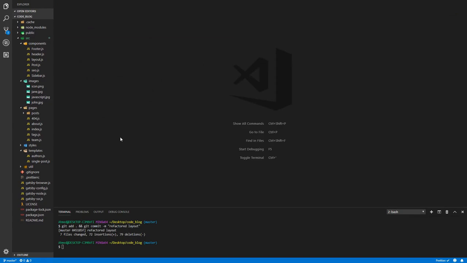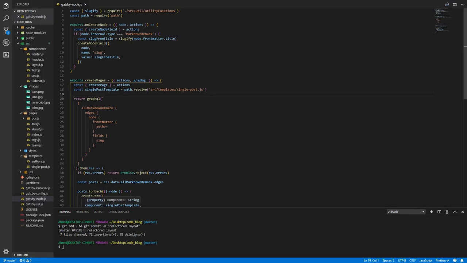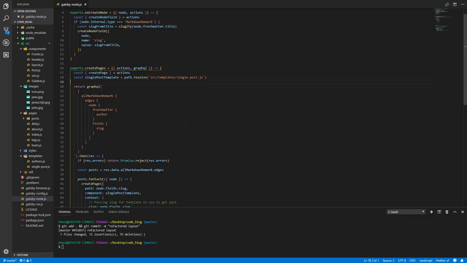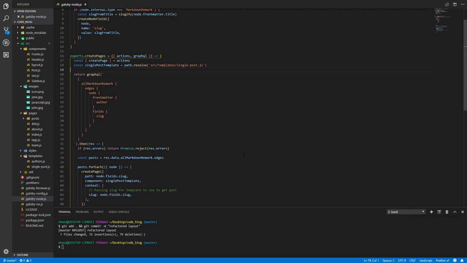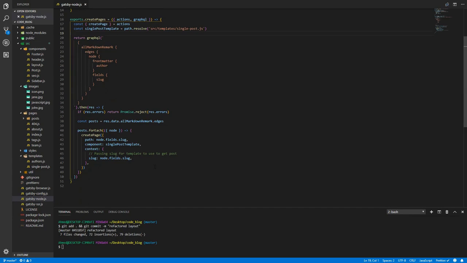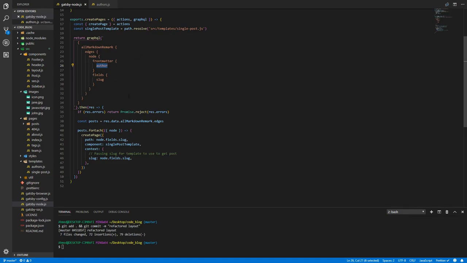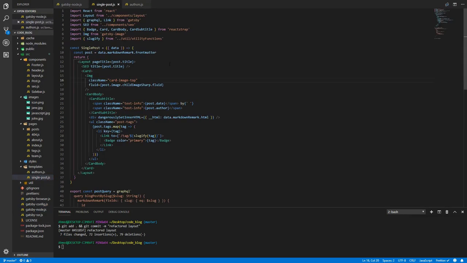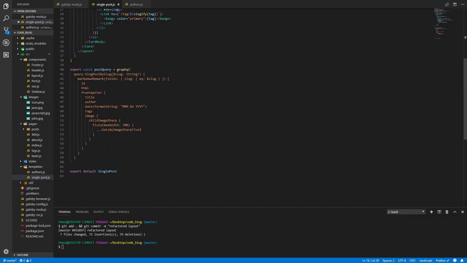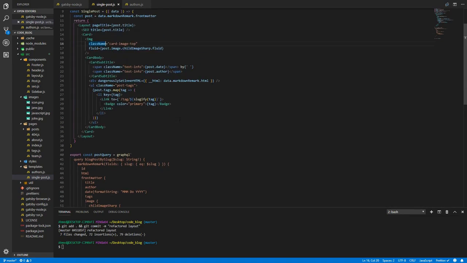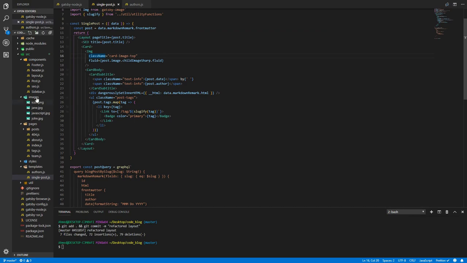Now we can go to our Gatsby node, but let me explain how we're going to do this. We're going to find the image URL from our author, which will get the author's name from here, and then use that to find the image URL from this authors array. Then when we find that image URL, we're going to pass it to our single post template. In the template, we're going to add a query here to find the fluid of that image. And then we need to pass that to the sidebar.